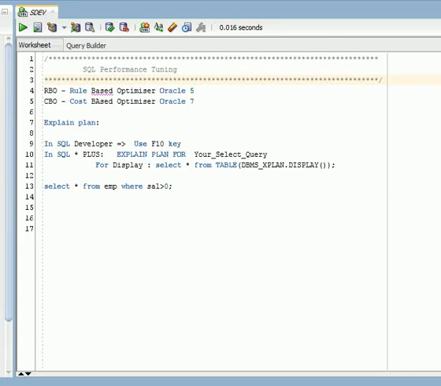In this video I am going to explain performance tuning tips. First, before going to tuning, you should know about the optimizer. Then we'll start with the explain plan and then the tuning tips. In this video I am giving an overview of the cost based optimizer and the execution plan.